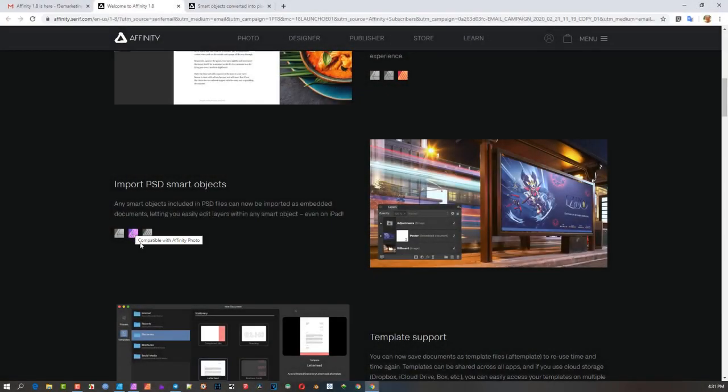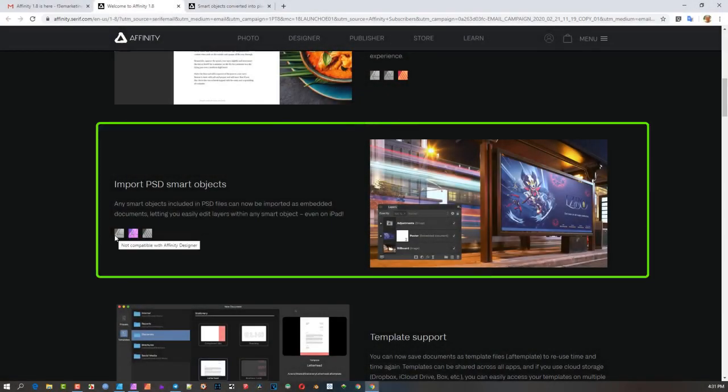Now, when I saw this initially, I tried it in Affinity Designer, and then I was a bit upset because it couldn't do it there. It was bringing in the smart objects but changing them into pixel layers. Until I looked at this panel here and I saw, no, it's only intended to be in Affinity Photo.